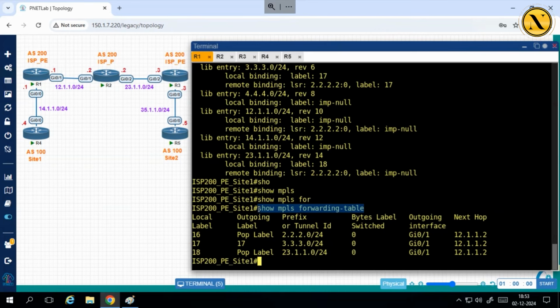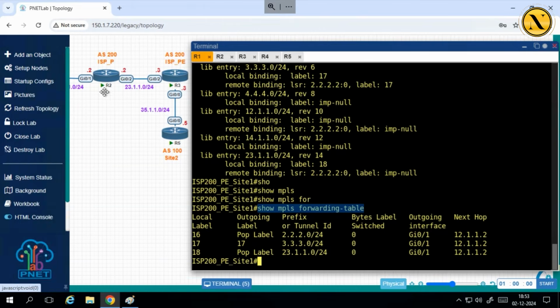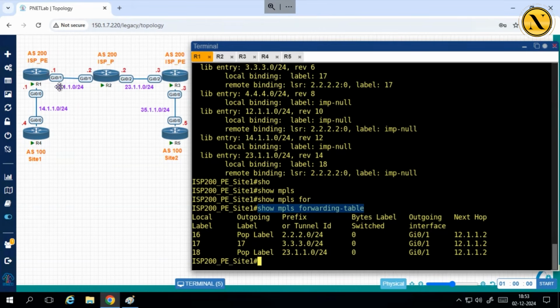But yeah, they will generate some local labels and will exchange with neighbor MPLS routers using the tag protocol, which is LDP by default. And the same will happen on every MPLS router. So R1 will create, let's say, a label 10 for 1.1.1.0. It will share that with R2. So for R2, 10 will be the remote label to reach 1.1.1.0. So one router's local label will be the remote label for the neighbor router.